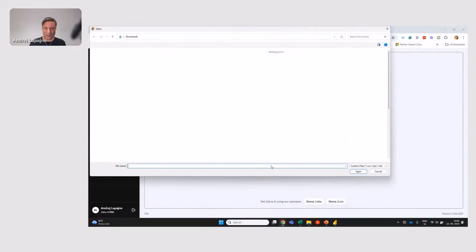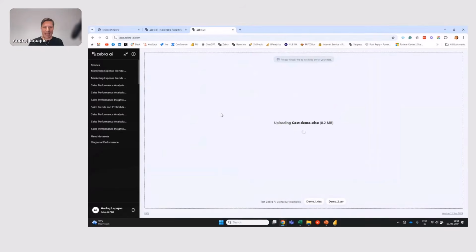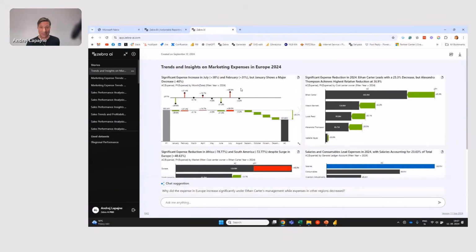Let me now use the same data set about expenses, and I'll just drop it into Zebra AI. Boom, it just gives you the whole interactive dashboard. It is now an interactive dashboard with the same beautiful Zebra BI visuals, but running inside an AI solution. It actually understands that these are costs, right? So it inverts the colors. So we are below the cost here. So that's why this is in green, right?